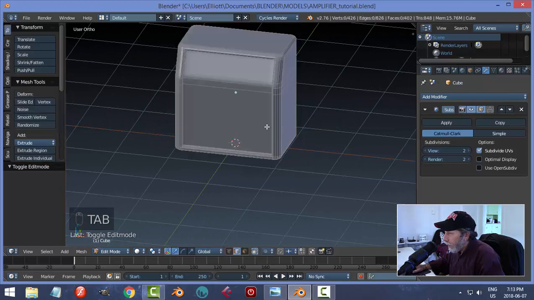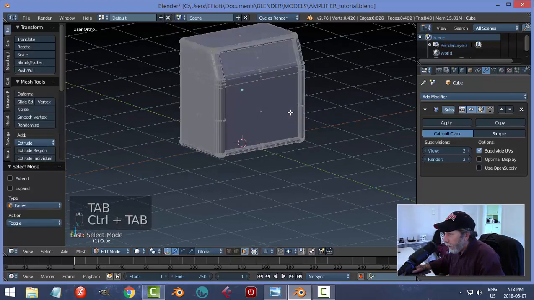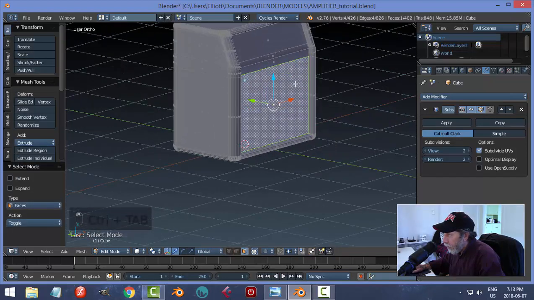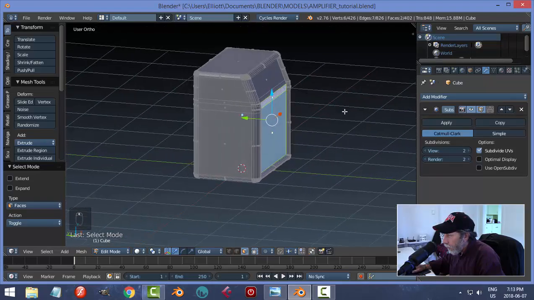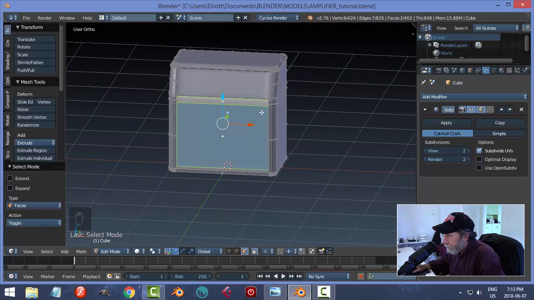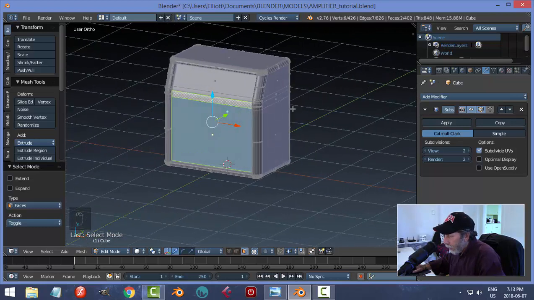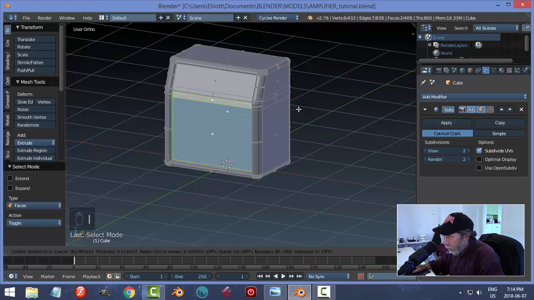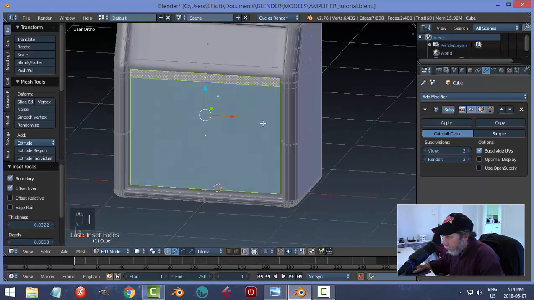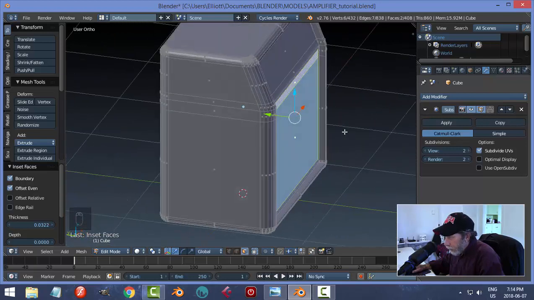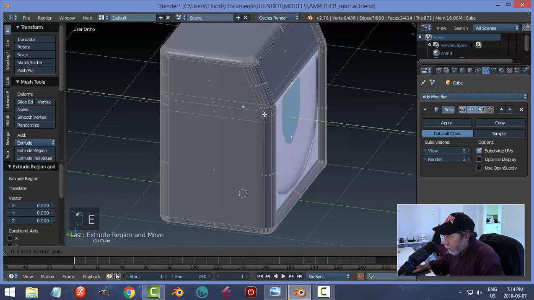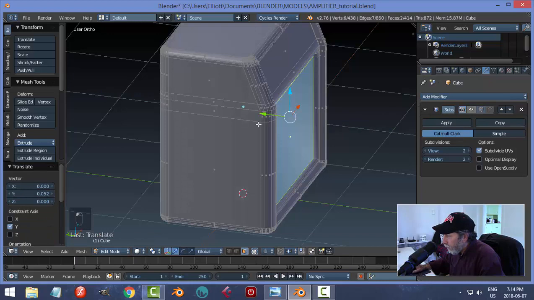Now I'm going to go back into edit mode and I'm going to select this face, and I think I'm going to select this face as well. And I think I will hit I to inset, pull it in just a little bit. And I came in, that's fine. E to extrude, and I'm going to pull this back. Let's go ahead and take that off.